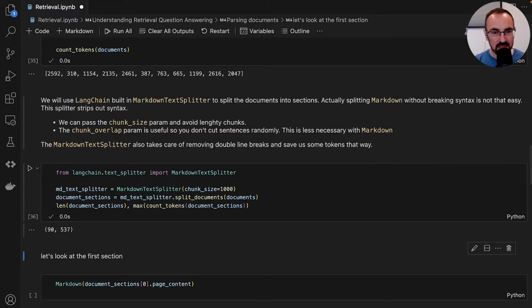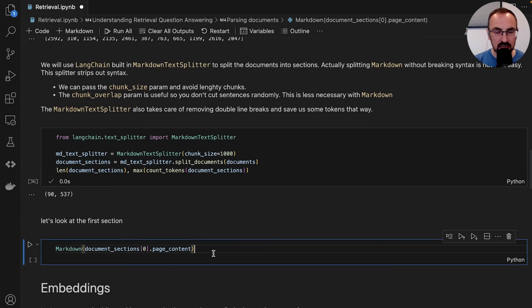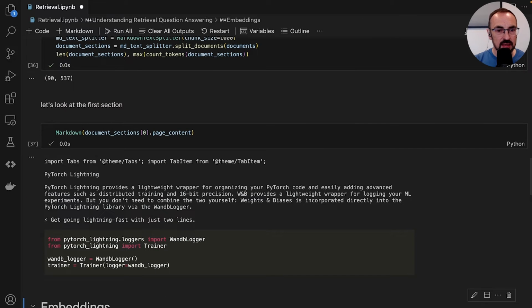So this whole process resulted in a big expansion. We have more chunks than documents initially, and the maximum number of tokens in a document is around 537, which I think is fine. It is going to fit into our context window. Let's take a look at the first section from our documents, and we can see it has used the Markdown formatting, and it looks pretty good. I think we've done the parsing documents fine.